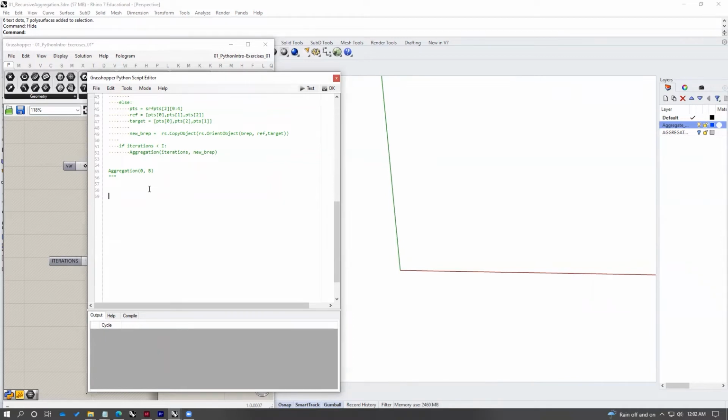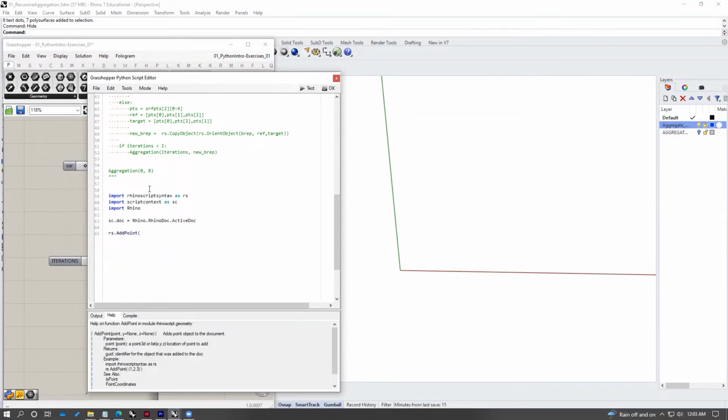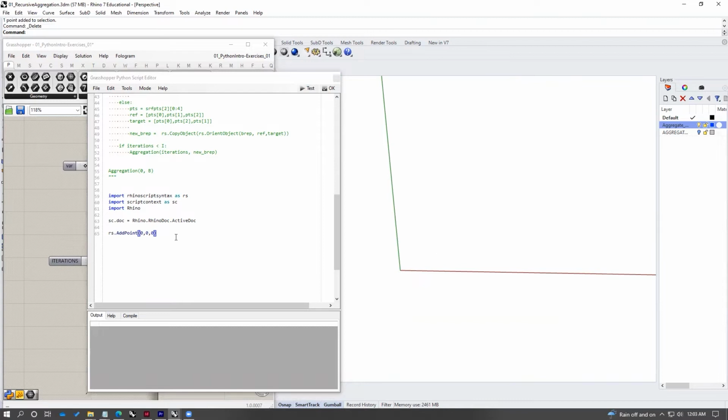So a simple example of this might be, I'll just re-import this library, so import Rhino script as others. Okay, those three libraries, and then just to make sure we want to operate inside of the Rhino document right now, so I'm going to say sc.doc equals rhino.doc. And now I'm going to make a point. rs.addPoint, and we can make a point 0, 0, 0. If we hit test, we see a point is made at the origin.